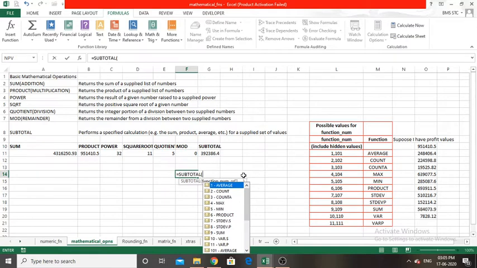As you can see, subtotal has arguments like function num as the first argument. These are the function numbers which are provided by subtotal.